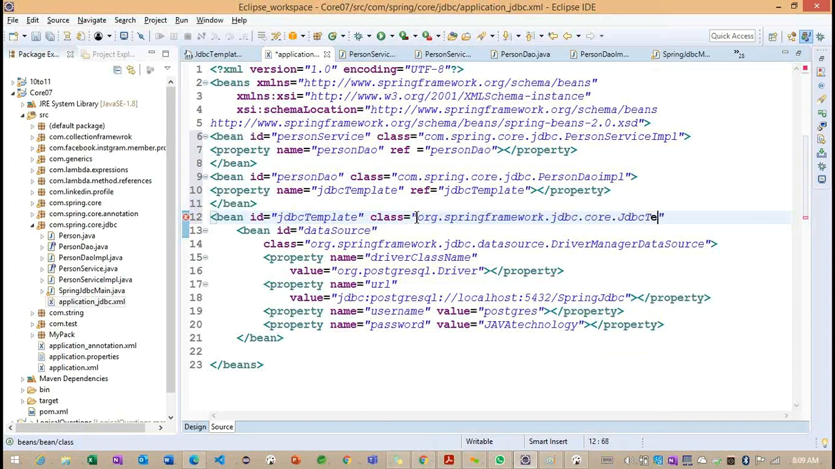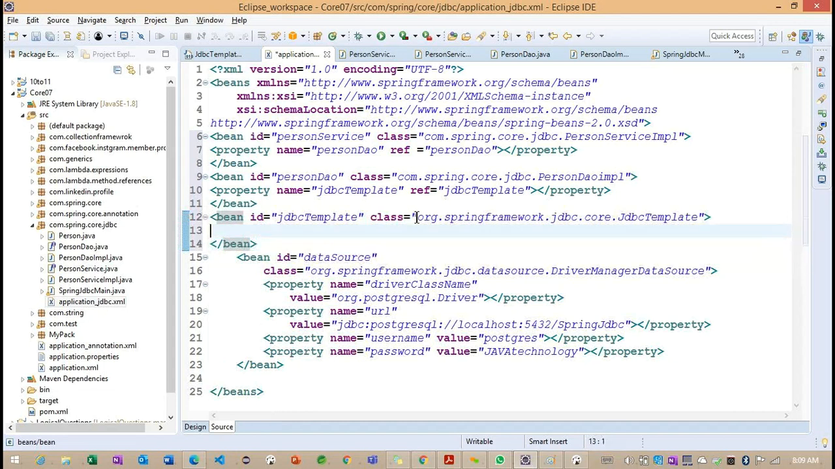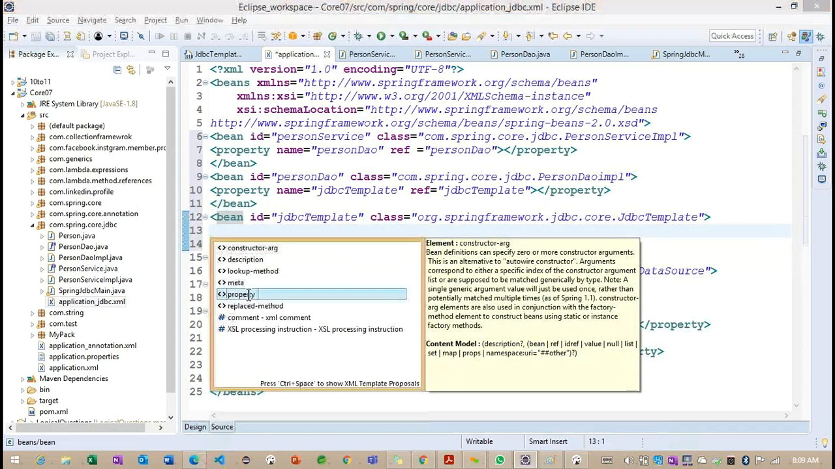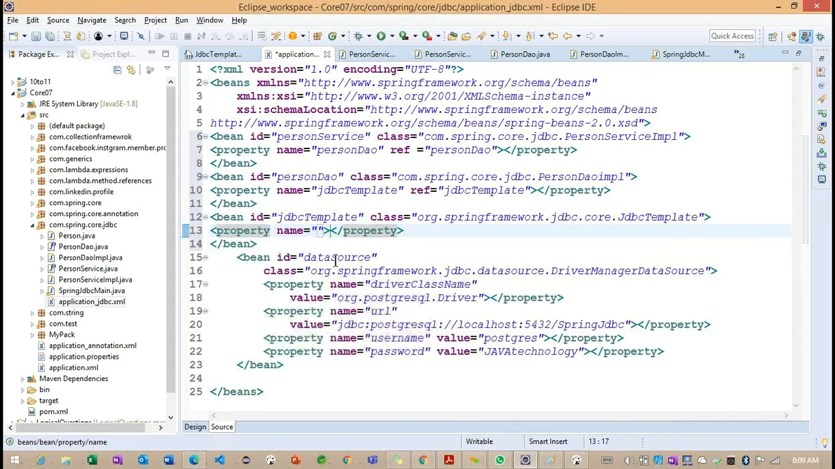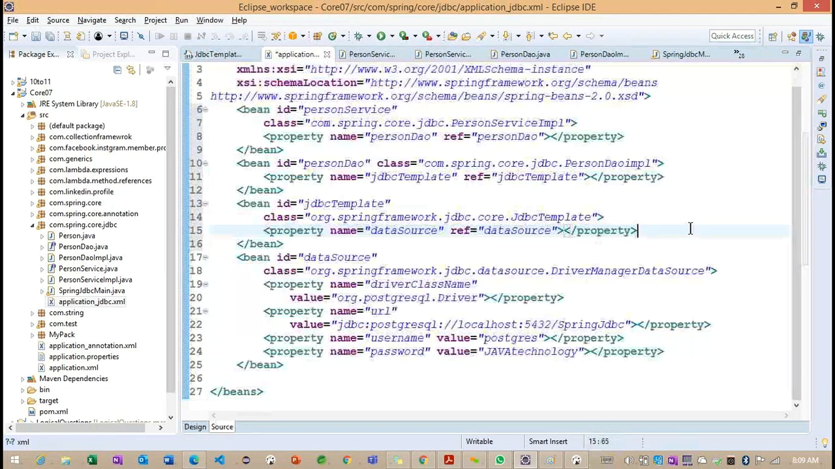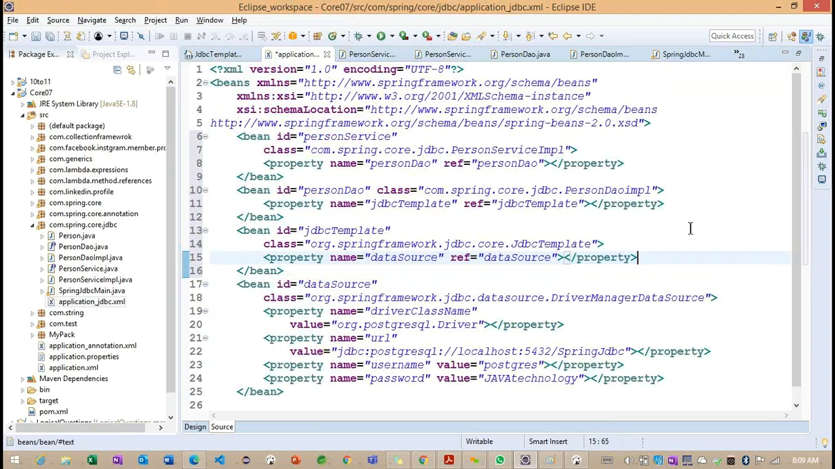Code dot JDBC template. And internally, we'll try to connect our property. The property we are having is data source, and as the reference we can provide the data source. So these many pieces of information we need to configure. Getting the point? These many pieces of information we need to configure.